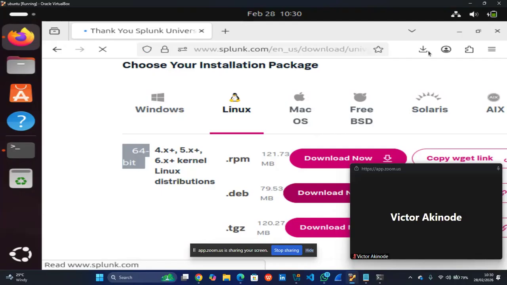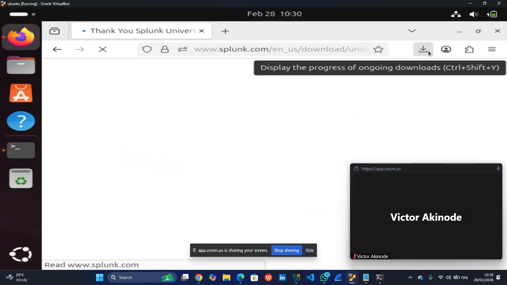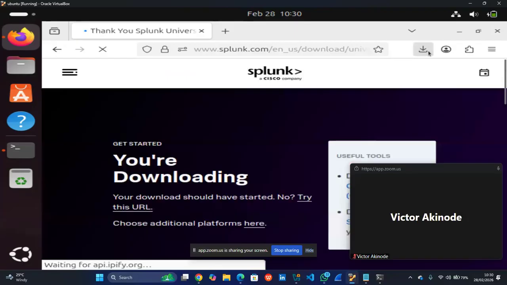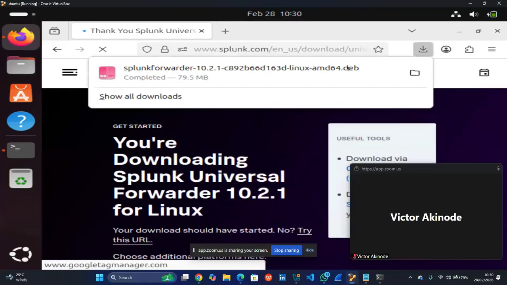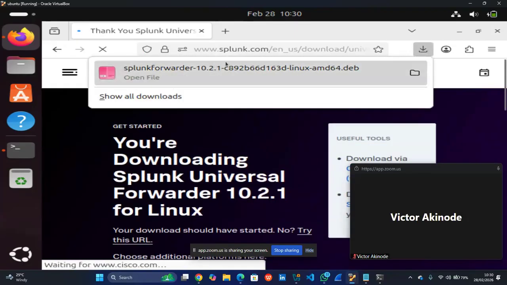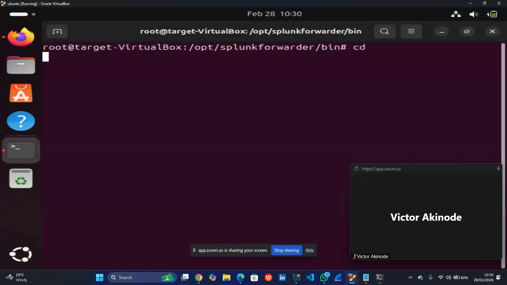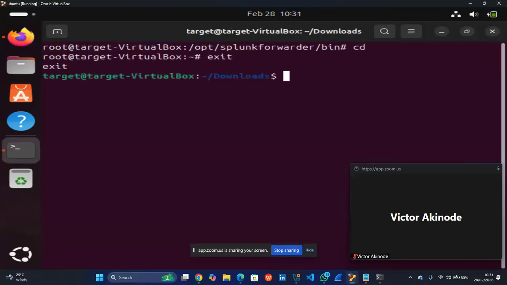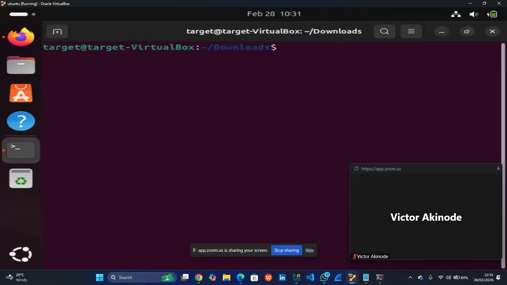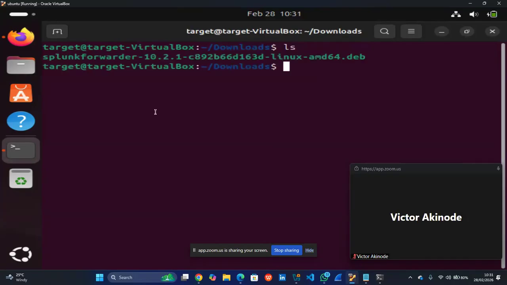All right, so it should start downloading. Obviously I already have this downloaded, since I downloaded it this morning. So this is how it's going to download and how it's going to show. After you download the Universal Forwarder, you can just head on to your downloads and click on LS.